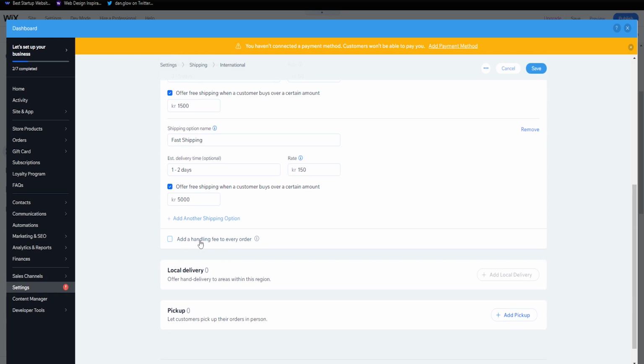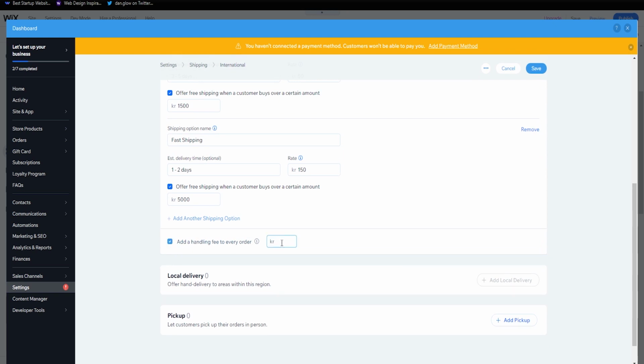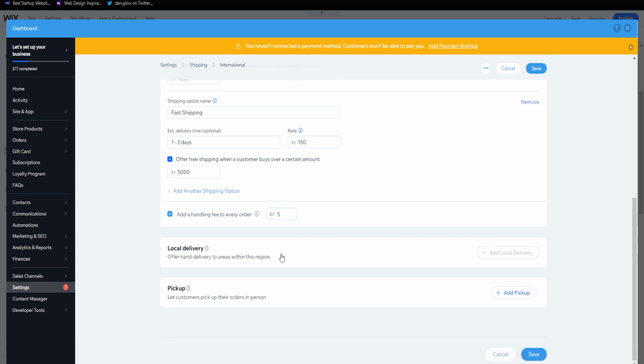So add a handling fee to every order. So now we're really annoying our customer here, adding all these fees. But let's say you have a handling fee, I don't know, 5 SEK, let's say. You can add a handling fee here as well. Local delivery, you can add that as well, but you will obviously have to do this within your region. So this is for the international option, it's not going to work.